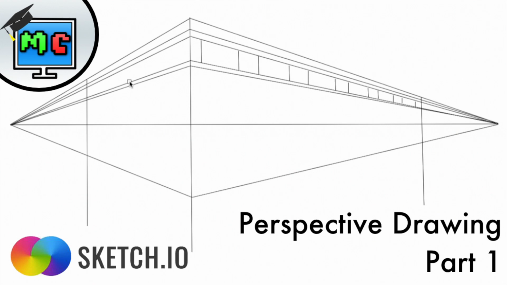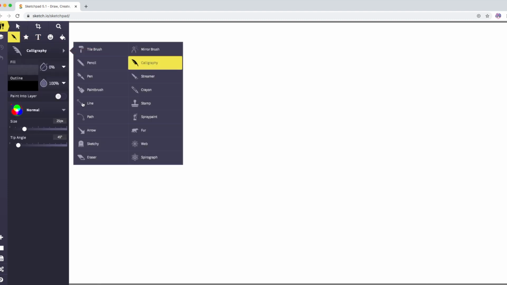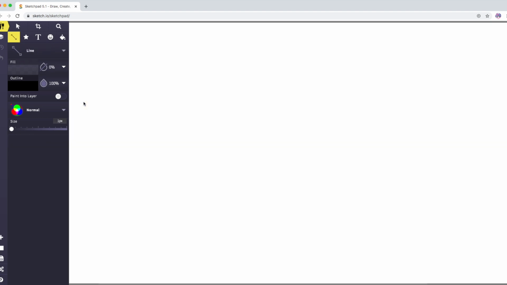Okay, today we're going to do perspective drawing part 1 on sketch.io, and when we finish, the drawing will look like this. Okay, let's start. The first thing we're going to do is, the whole drawing is going to be based on just drawing using lines, nothing else. So we're going to change our feather to line. So use this one. Okay, so I've got the line now.